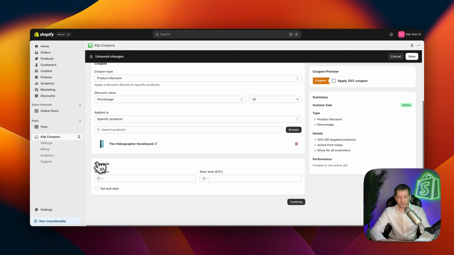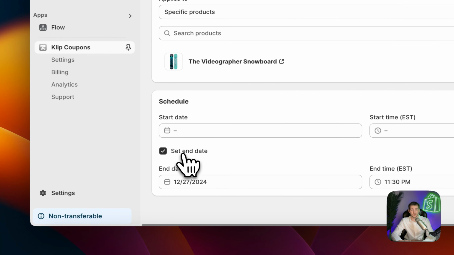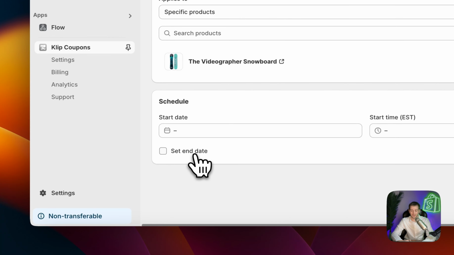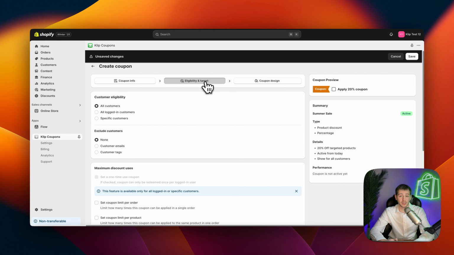We also have the option to set a schedule, so we can set when the start date is, when the coupon will be active on your Shopify store. And we can also set an end date for when the coupon will stop showing on the store. We'll just keep these options off for now, keep it simple. Move on to our next screen, which is eligibility and targeting.